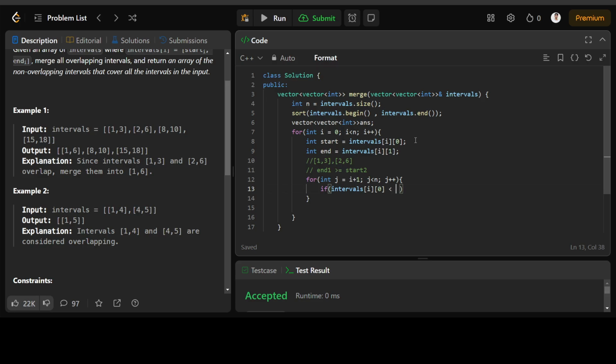That means if my intervals of i comma 0, my current element, that should be this one, 2, is less than or equal to end, and end contains the ith index, that means this one, 3. That means if my 2 is less than or equal to end, I'm going to simply make my end the maximum of end, whichever is greater. In this particular case, 3 or 6, whichever is bigger, so we are going to take 6.